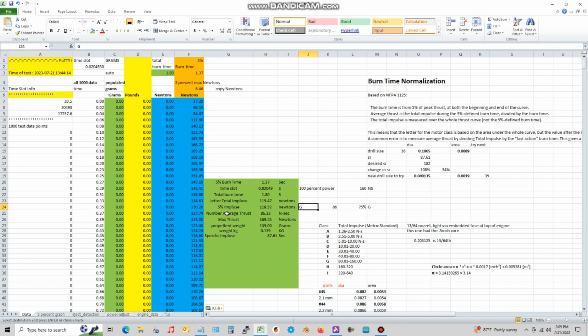And you can see the max thrust in newtons, the propellant weight, the weight in kilograms. And so now what we're doing here is a G engine, a full G is 160 newtons. So we put that in there, and then down below where it's got G86, you will see this engine is 75% of a full G engine.